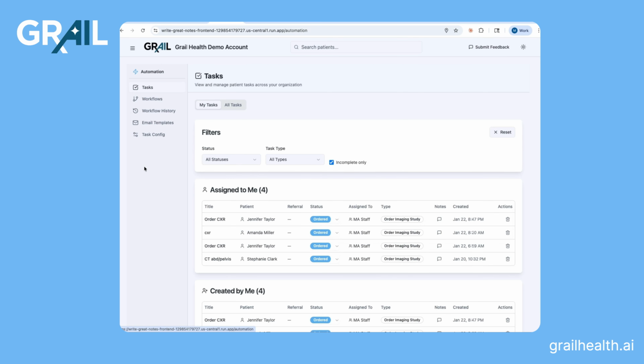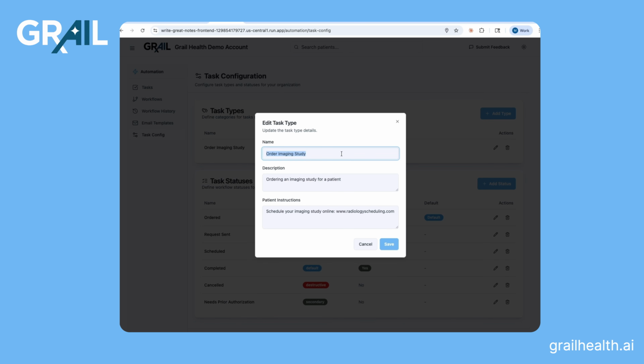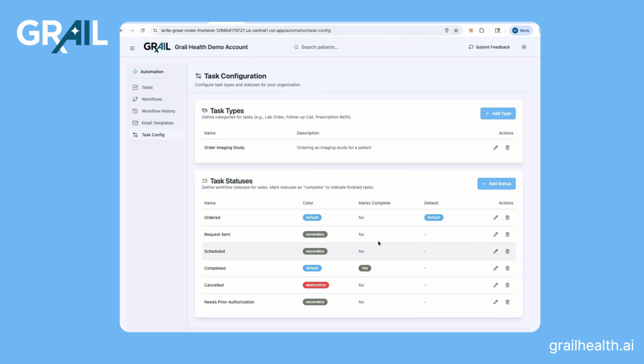Let's start in the automation section. You're immediately taken to your task list. This is your team's shared workspace. Tasks allow everyone in your office to communicate and coordinate. Each task type has a name, a description, and patient instructions, so you can share consistent information with patients every time. Every task moves through statuses, from ordered all the way to completed.